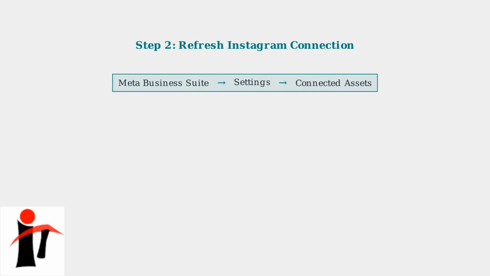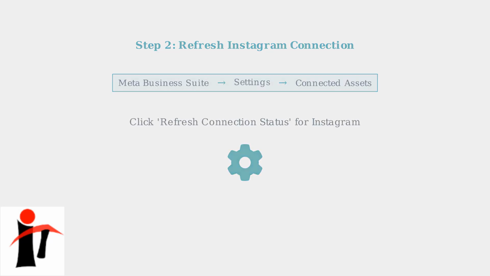Navigate to Settings, then Connected Assets to find the Refresh option. Look for the Refresh Connection Status option specifically for Instagram. This forces the system to re-establish the connection with current permissions.